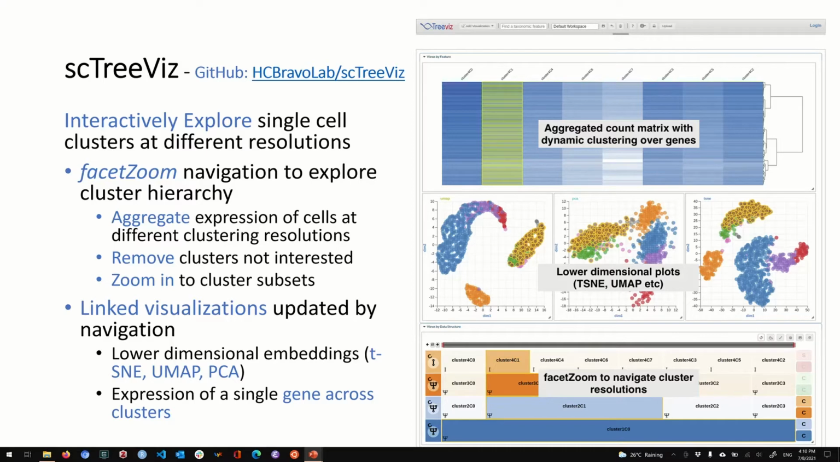If you're looking at the figure on the right, we use the facet zoom technique to allow users to navigate the hierarchy of clusters at different resolutions. In addition to navigation, the facet zoom also allows users to aggregate and remove clusters across resolutions, and I'll show a few examples of these in the next couple of slides. There are also multiple visualizations to support an analysis. This includes visualizing lower dimensionality plots or embeddings, for example, t-SNEs, UMAPs, or PCA, and also visualizing the count matrix itself. We provide heat maps to visualize an aggregated count matrix to the cluster level, or box plots and scatter plots to explore the expression of a single gene across clusters.